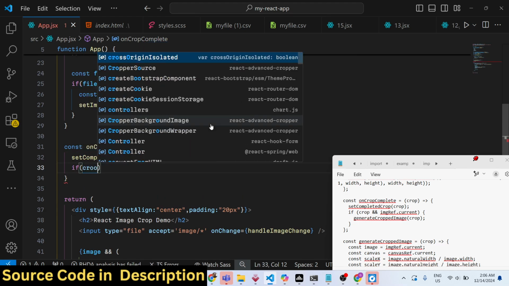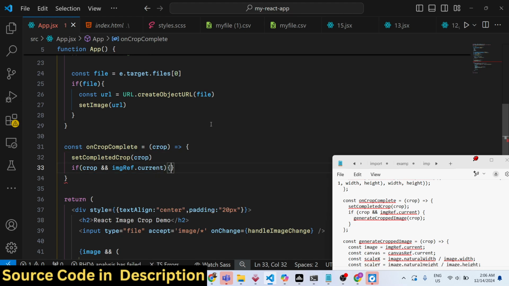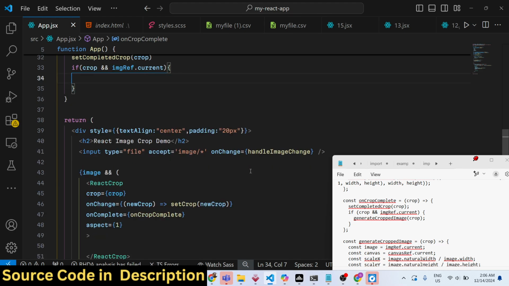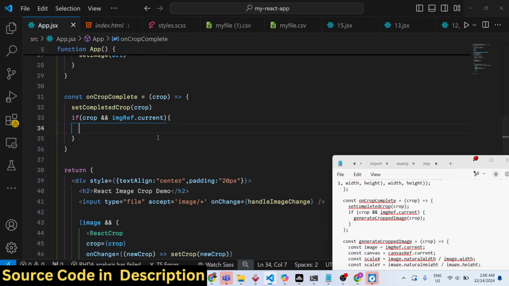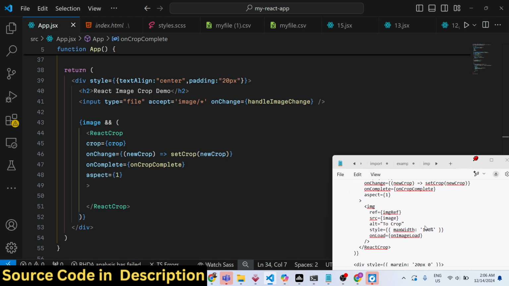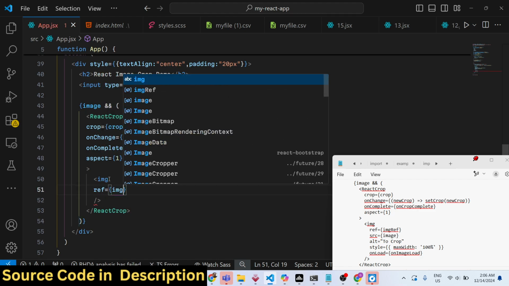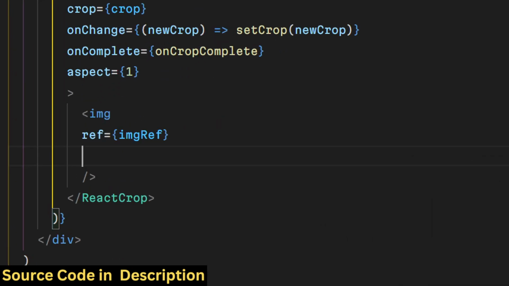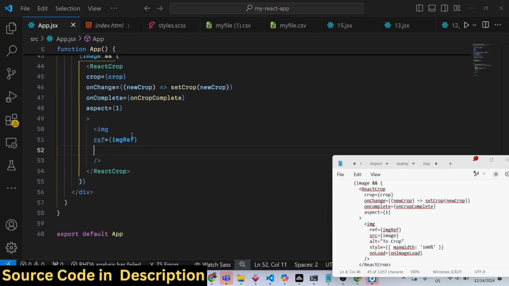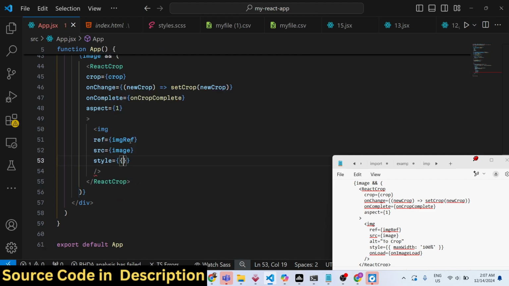And then we will check that if the cropping and the image reference are valid, then we will generate the cropped image. We basically haven't given this image reference. For doing this, first of all, we need to display the image. So right here inside this cropping component, we will display the image. Inside the image tag, first of all, we will attach the reference. Essentially we are giving an ID. In React.js, you give it using this hook, and then the source will be the actual image, and we'll give it a style here, which will be a maximum width of 100%.